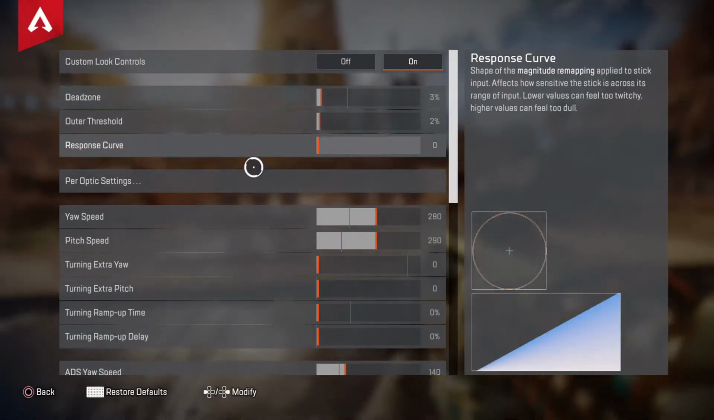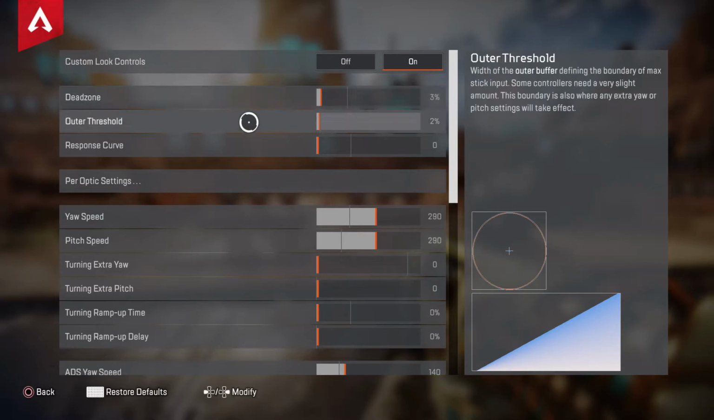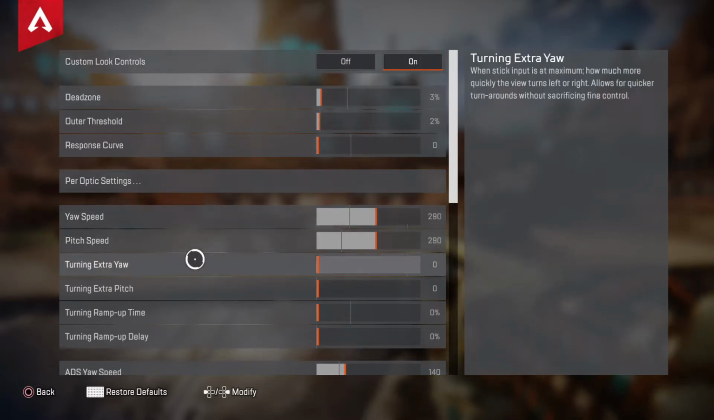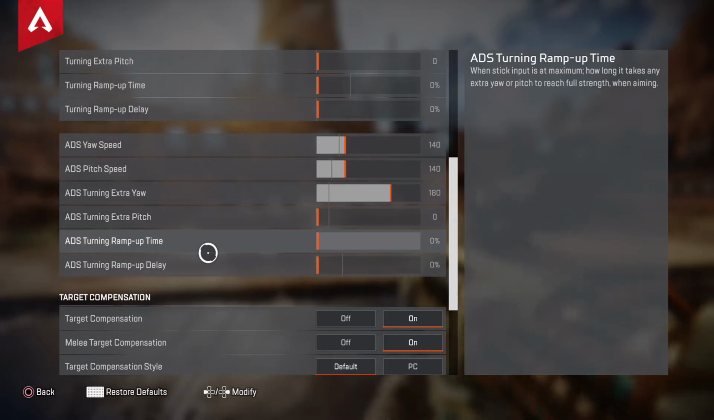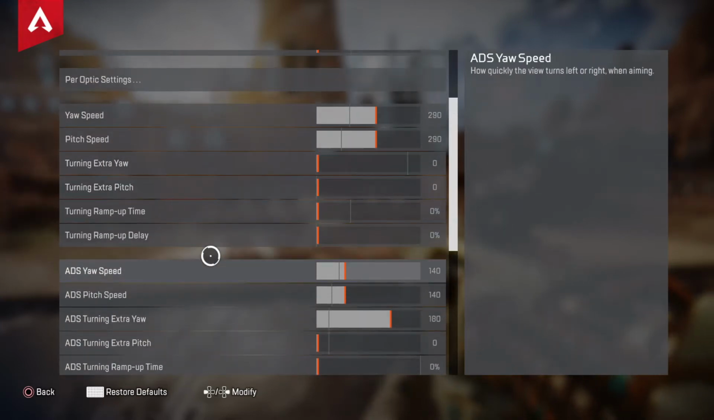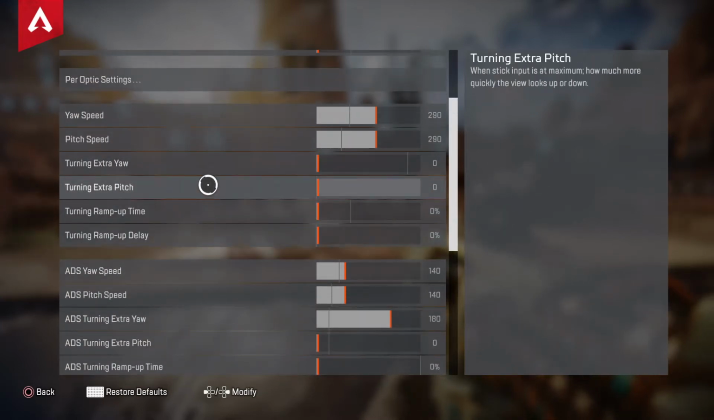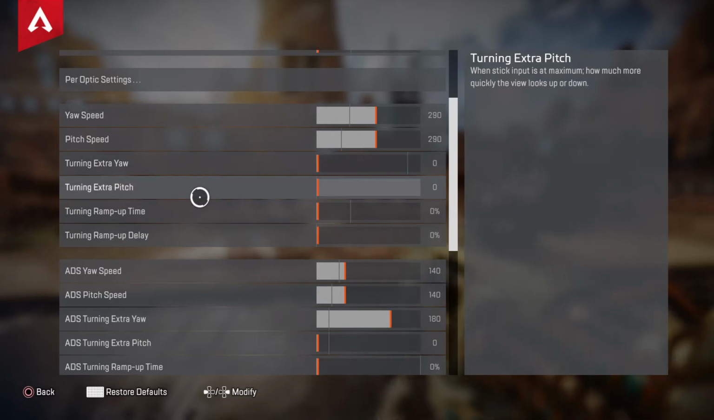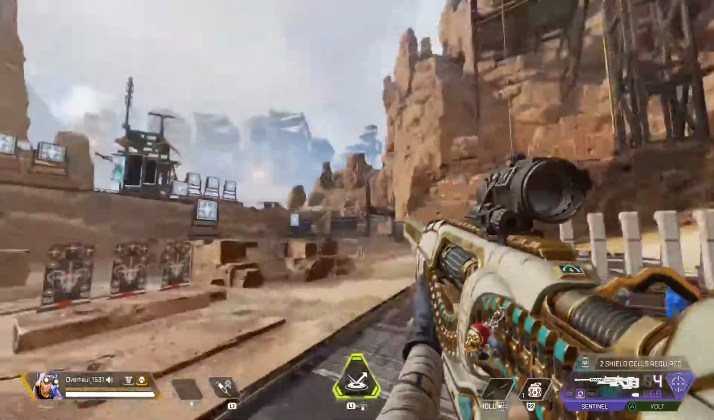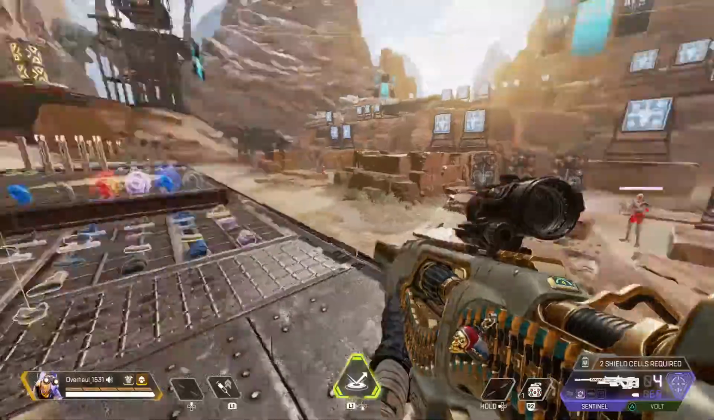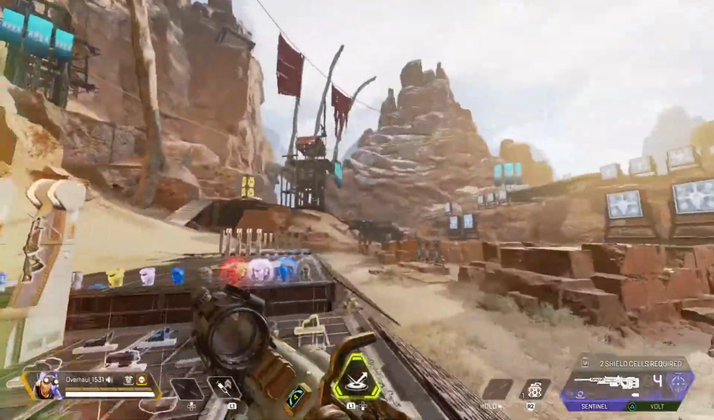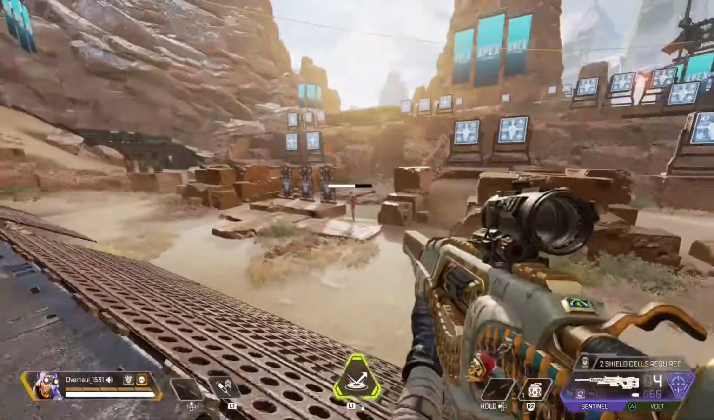Yeah, quick recap. You can stop the video if you want, so you can look at all of this. But yeah, do not mess with turning ramp up time or turning ramp up delay. They're not really useful. This one, it's depending on you. Turning extra yaw, extra pitch is like, yeah, the same. Once you hit that limit on your controller, it'll decide how fast you turn.